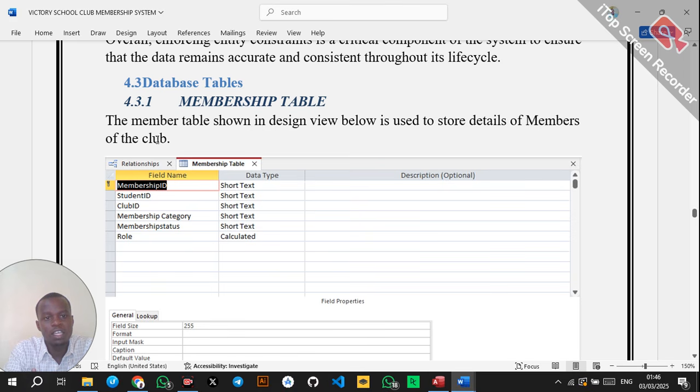You're going to say the membership table shown below in design view is used to store details of members of the club. It contains the different fields and their data types: Membership ID, which uniquely identifies the members. Realize it is a primary key.